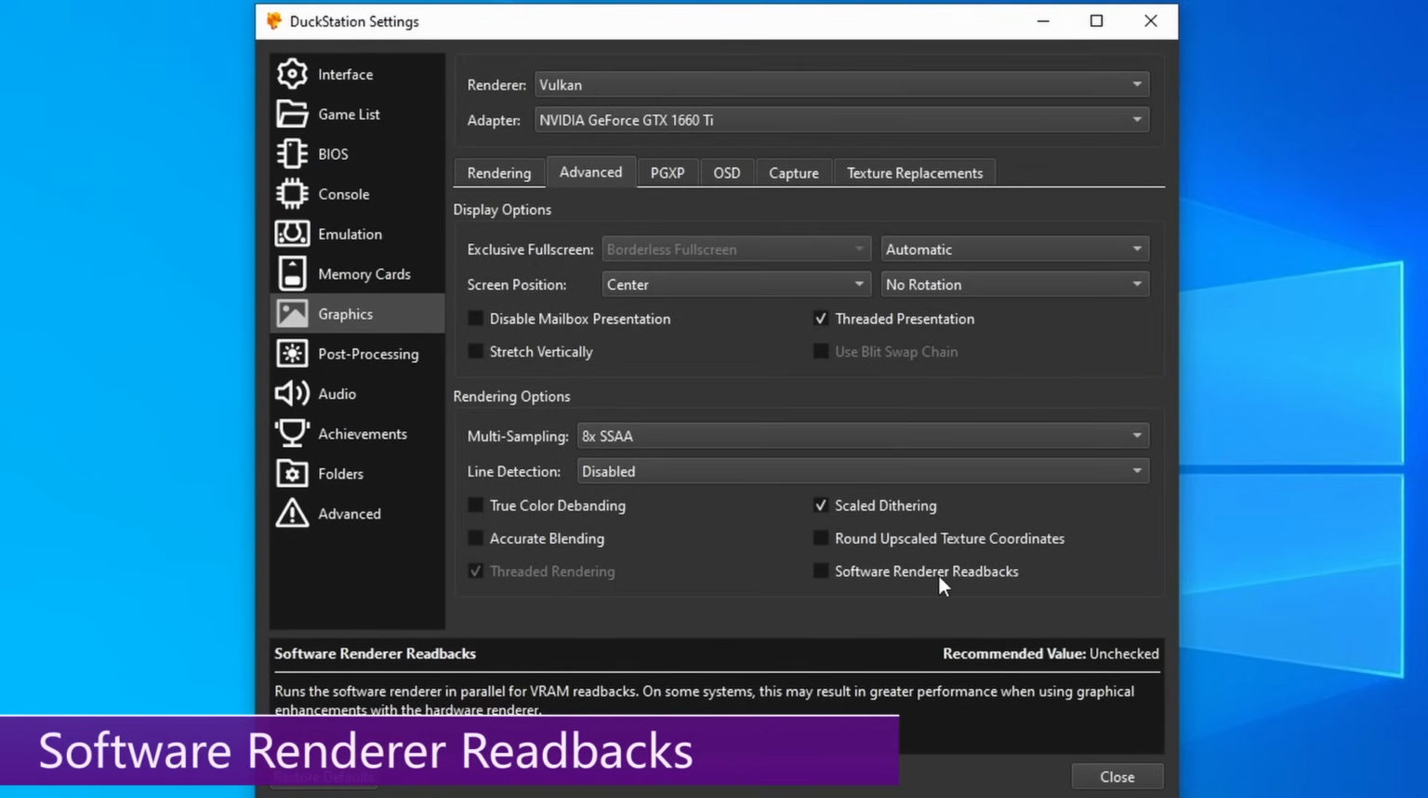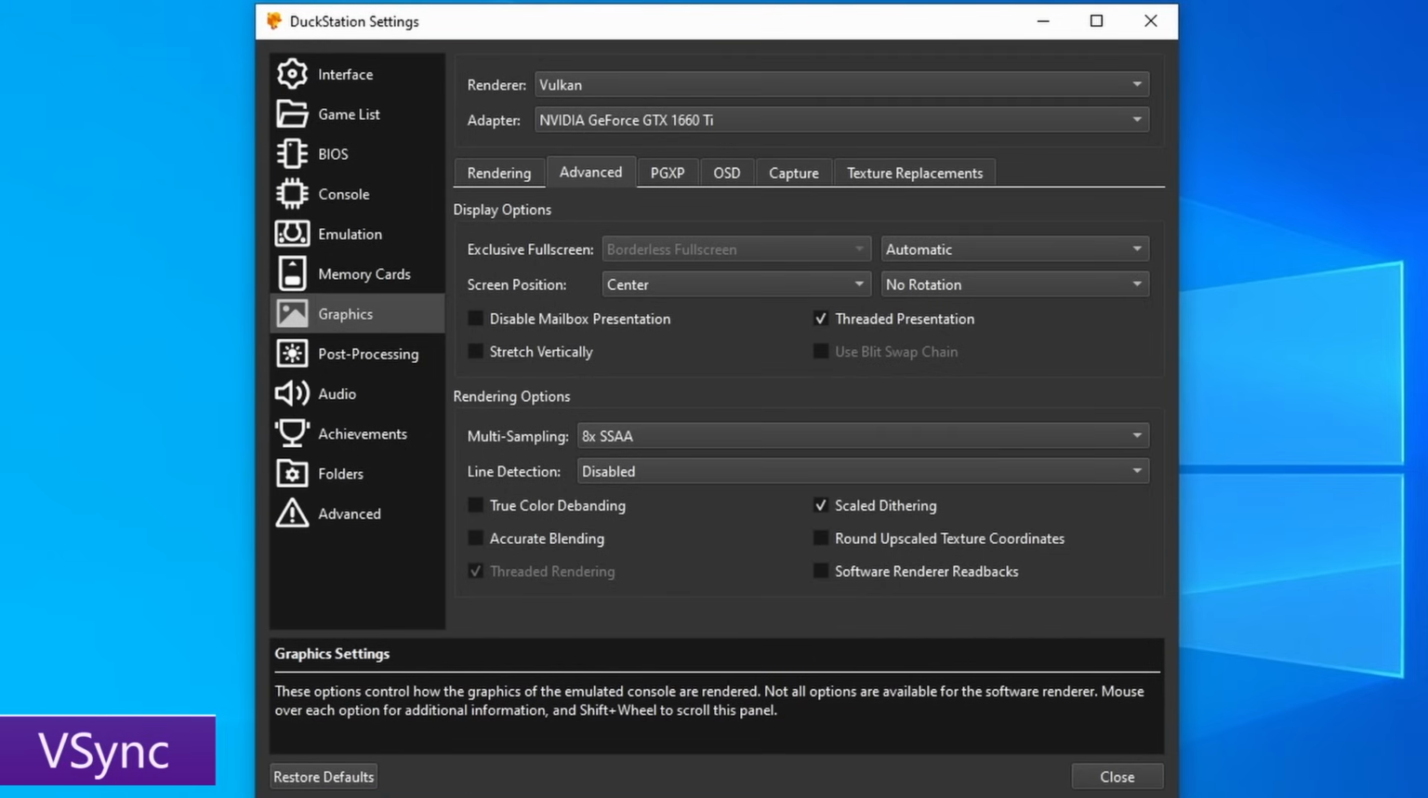If you're upscaling and enhancing and you hit the performance barrier and you still want to go a little bit further, you can try activating software renderer readbacks to get some additional headroom. Before I show you shaders, I'm just going to quickly show you where all of the VSync stuff has moved to.